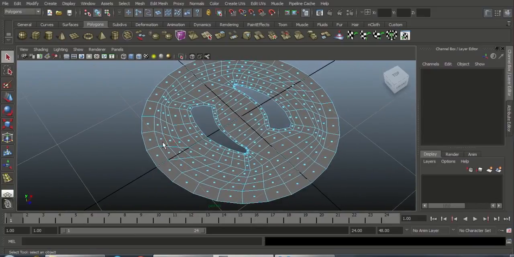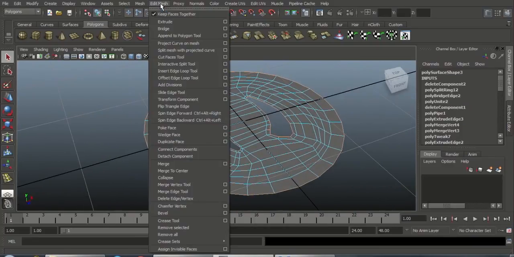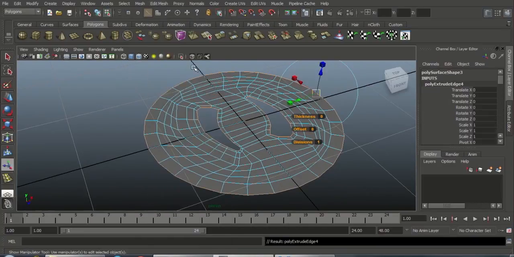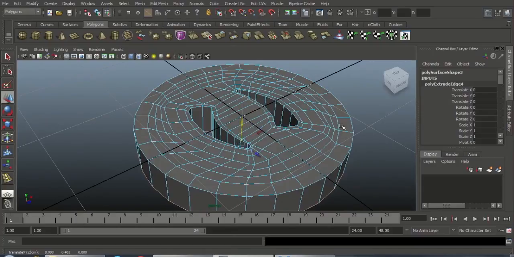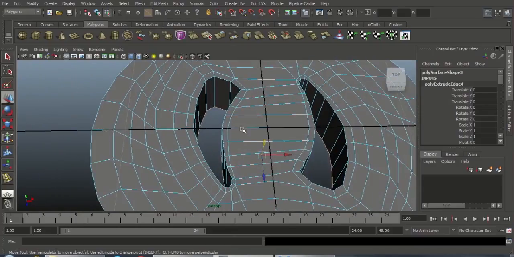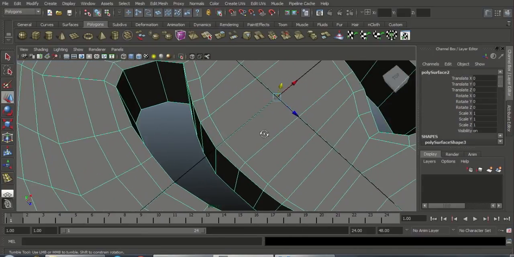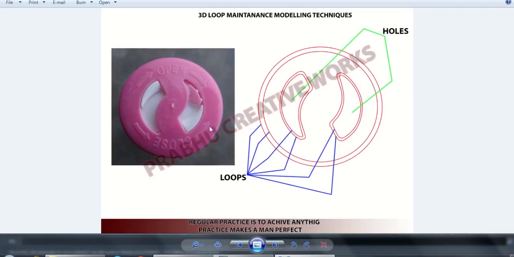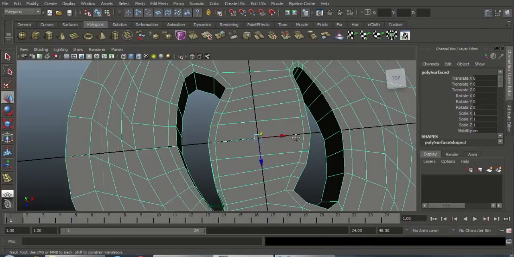Go to edge mode, double click on this edge, shift double click on this edge, and shift double click on this edge, and go to Edit Mesh and choose Extrude. Press W and extrude in Y, so that means you got the basic shape. Go to object mode. You can see here we got this rounded shape, so we want to make some roundness here.